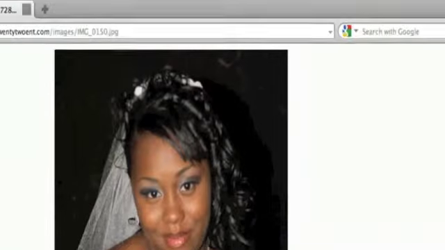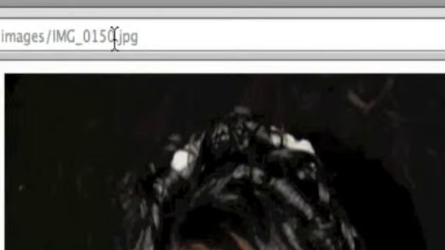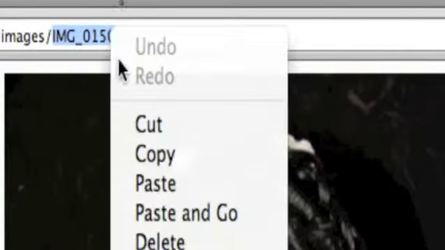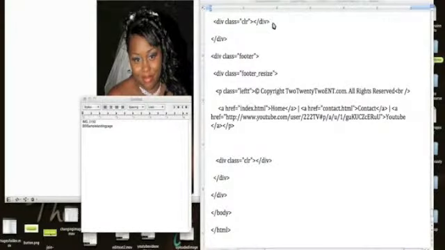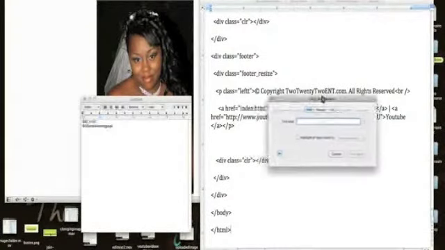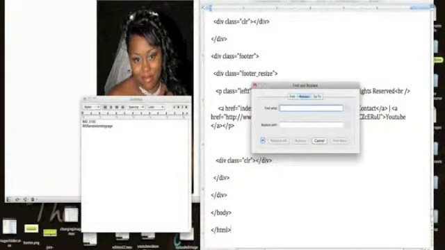What we're trying to do is find out the name of the image, which is img_0150. Copy that. You can copy the whole thing or you can just copy that ending. Okay, so now what I've done is I've opened up a small folder and I've put the image that I'm replacing and the image that is currently there.